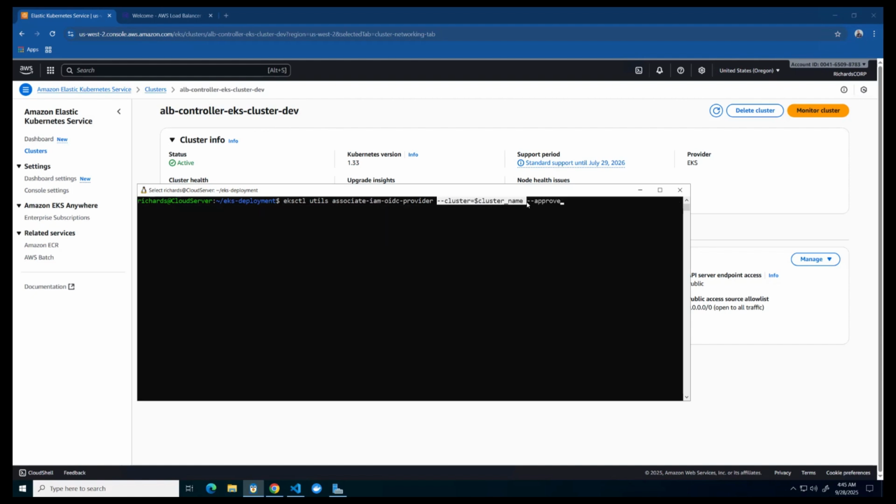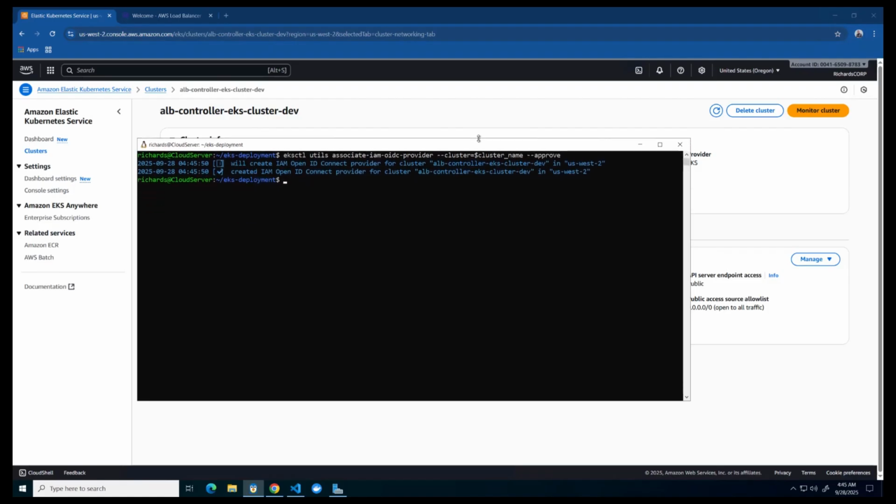This is the cluster name. We already exported that as a variable, and then it's going to put the association. So I'm just going to press enter. It should go ahead to start the association. All right. So you can see we created an IAM OpenID Connect provider for this cluster in this region. And now it's telling you that it has already gone ahead to do that. All right, awesome.